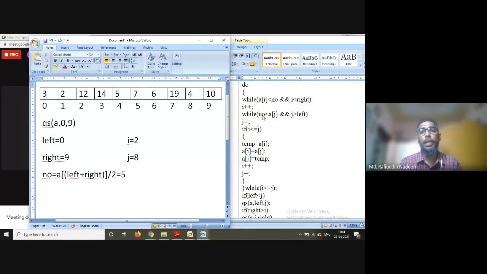Now it comes to here. Number less than a of j. So what is number? 5. 5 less than a of 8, 5 less than 4 is also false. So this j minus minus is not performed. So I less than or equal to j. This condition is true. Then the numbers in positions 2 and 8 are swapped. What is there in 2? 12. What is there in 8? 4. 12 and 4 are swapped. So here comes 4, here comes 12. Then I do I plus plus, so I becomes 3, j minus minus, j becomes 7.